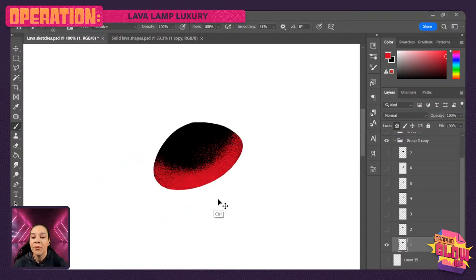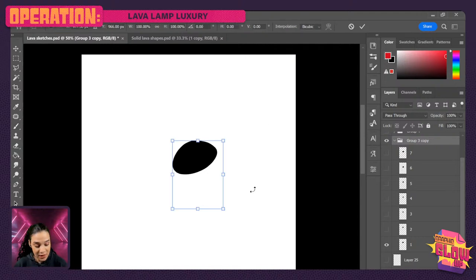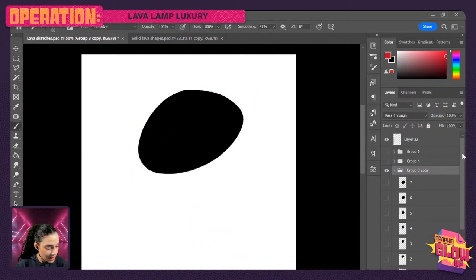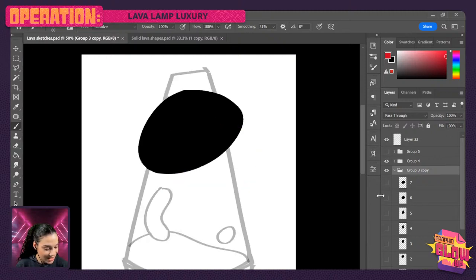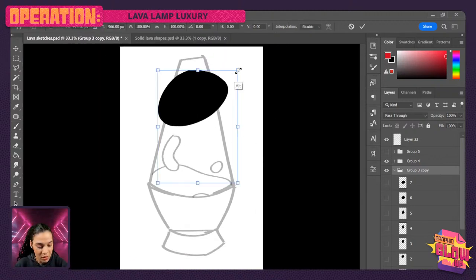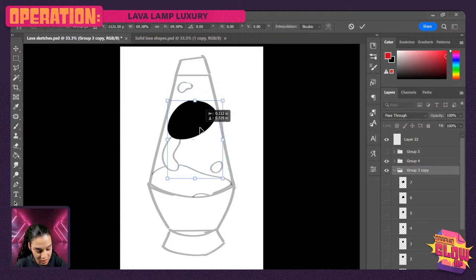When I'm zoomed out, what we'll need to do is, let me back up just a little bit. What we will need to do is make this much larger than we have it right now. And I'm going to turn my lava lamp sketch back on so that we can see it in our lava lamp. Let's make this just slightly smaller, like so.